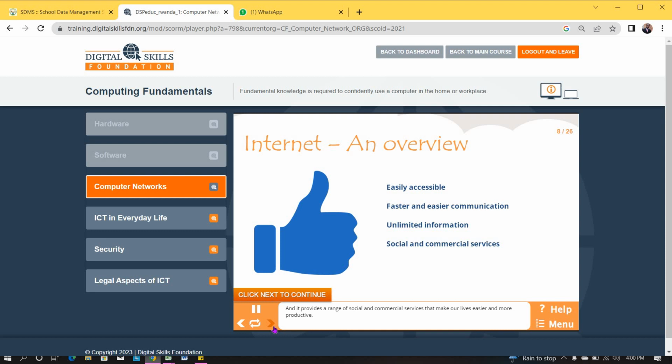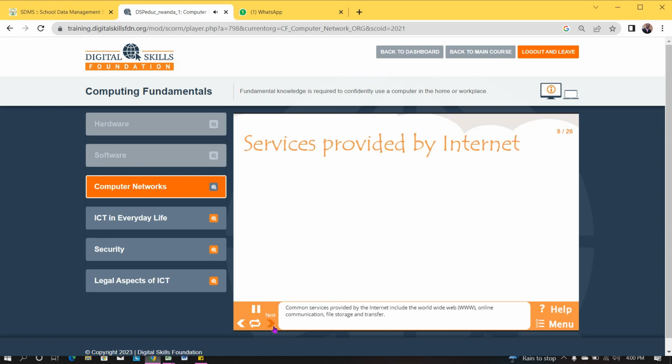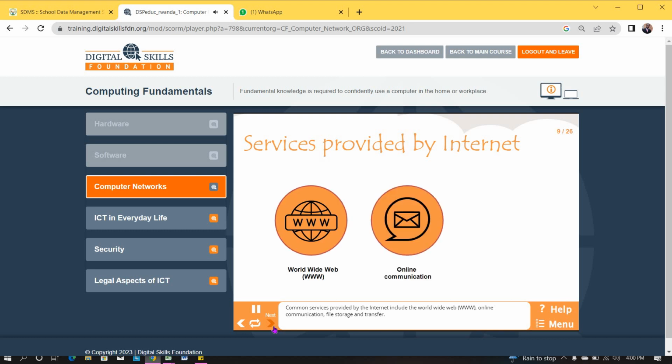Common services provided by the Internet include the World Wide Web, online communication, file storage and transfer. Click each service to learn more about it.